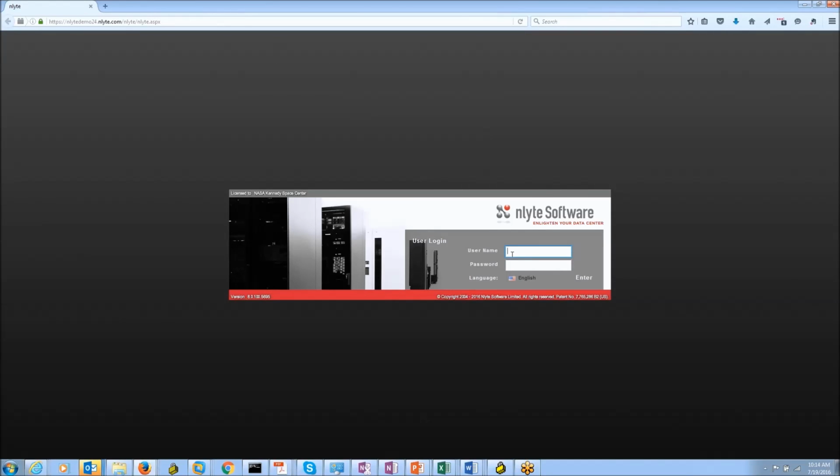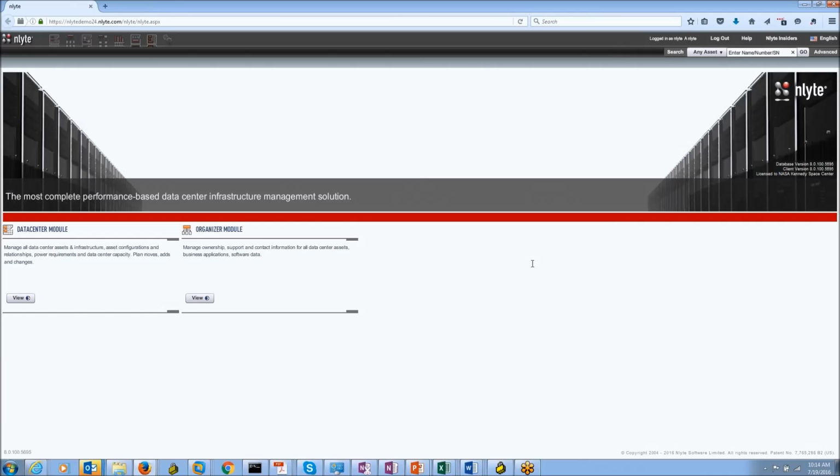This is Nlyte Demo 24 and your password. Nope, I got it right. And you'll be dropped into your instance, and you'll see this version is updated. One of the most obvious differences from the one you saw on mine is that you have this administration module here.